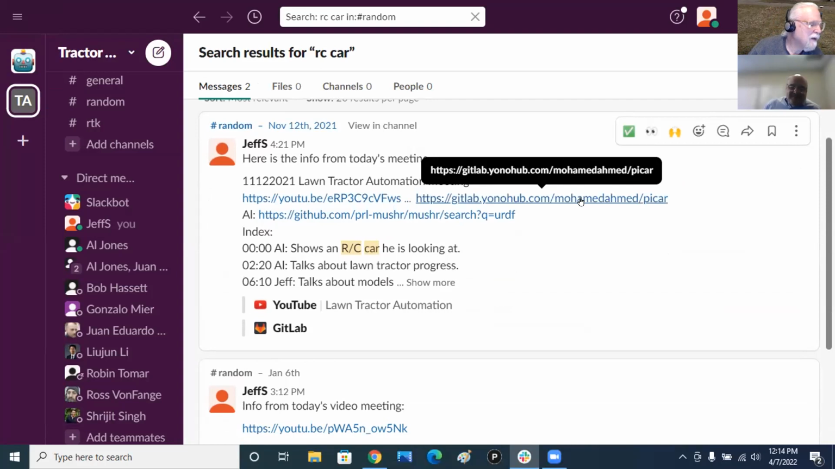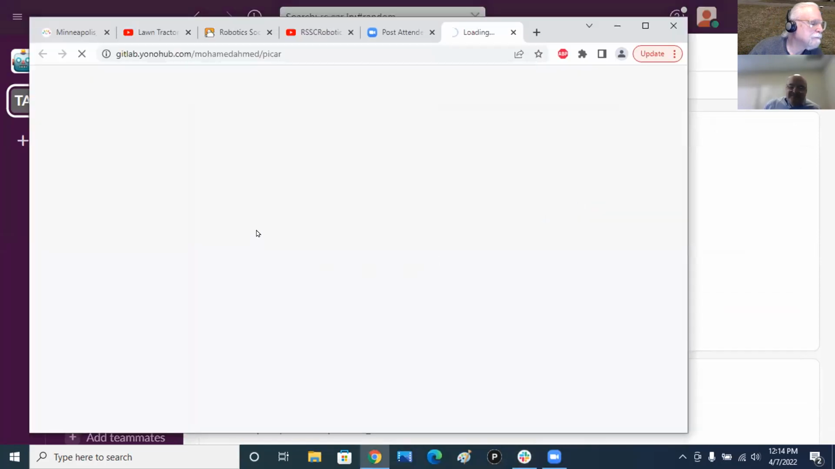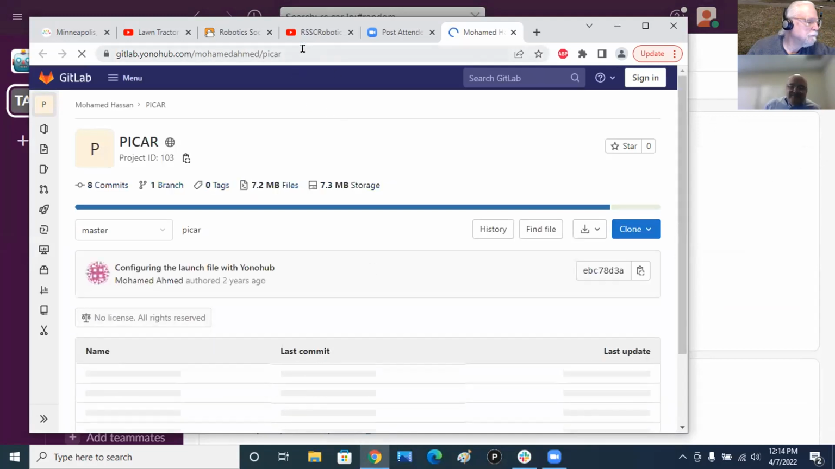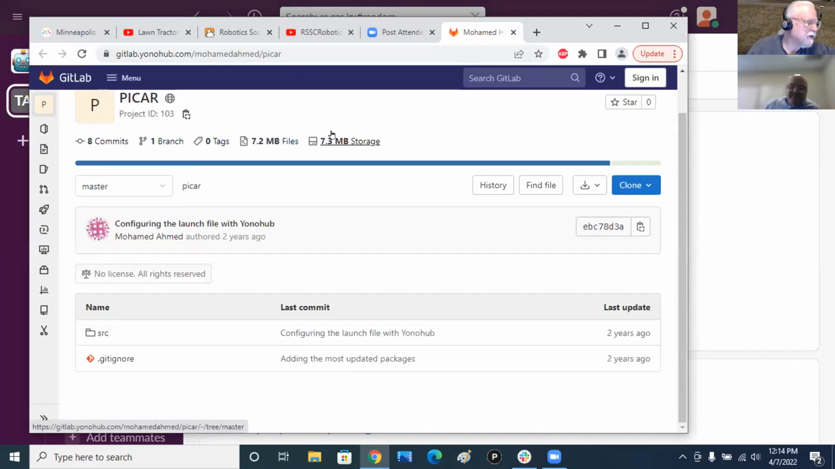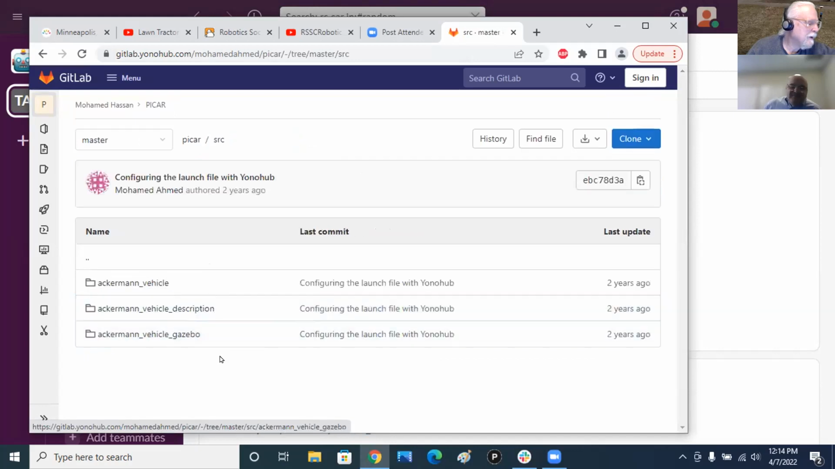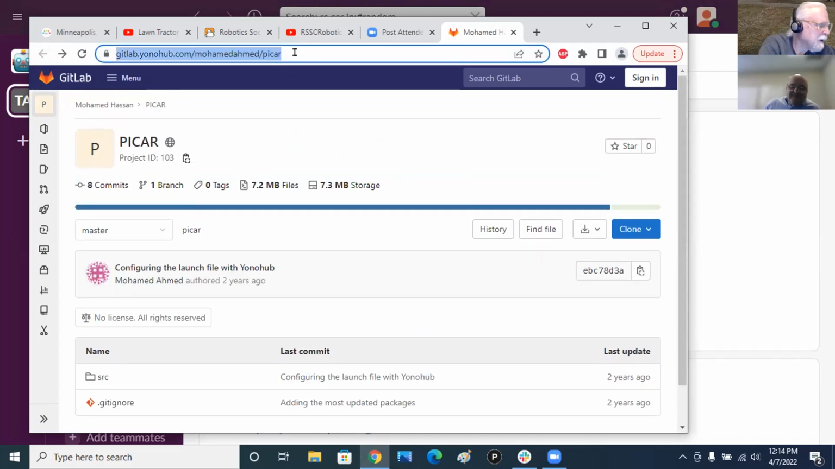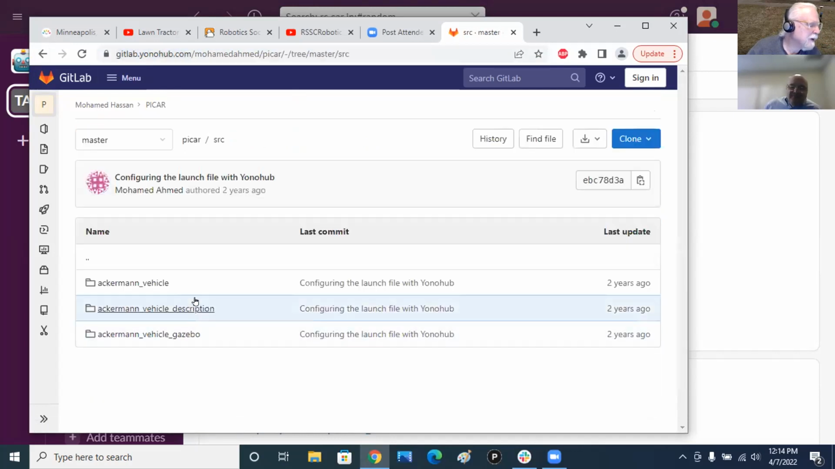Oh, well, maybe it wasn't as hard as I thought it was, because this right here is the code that I'm working on. It's giving me pictures. Huh, no pictures. Ackerman vehicle description. Anyway, I'll put this down. That's the one, I think. Let me look here. Source. Yeah, this should be the one that I'm using.